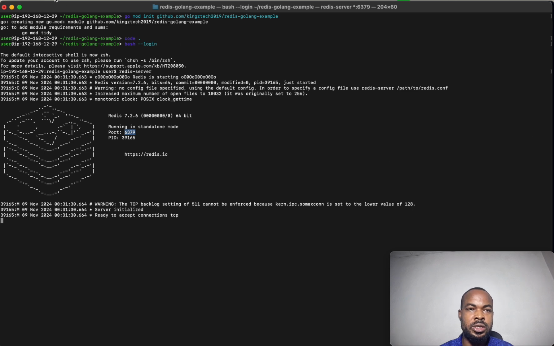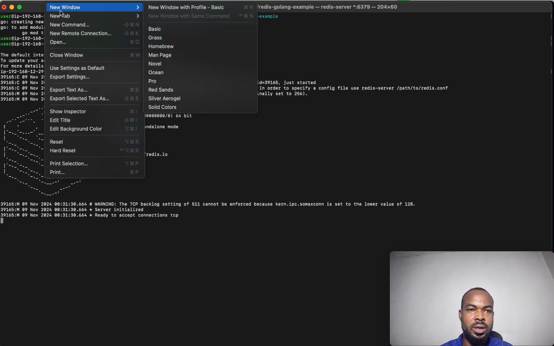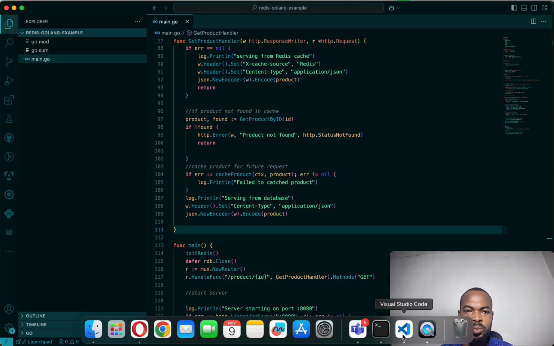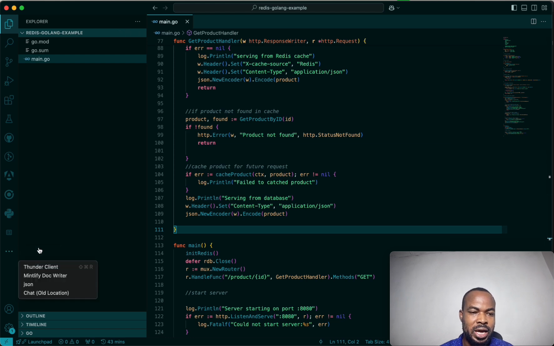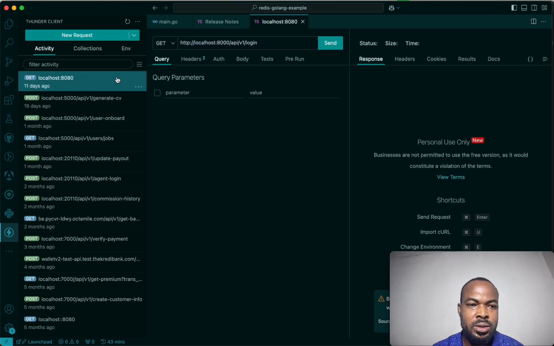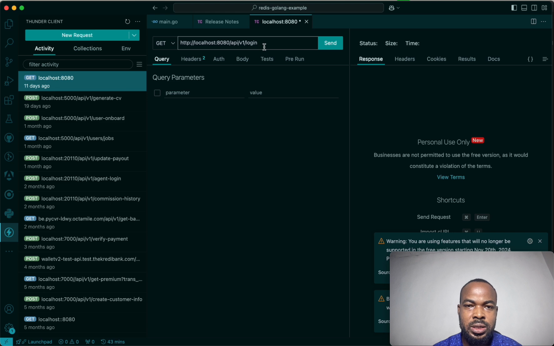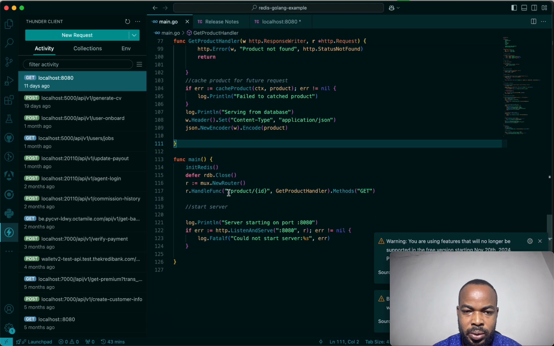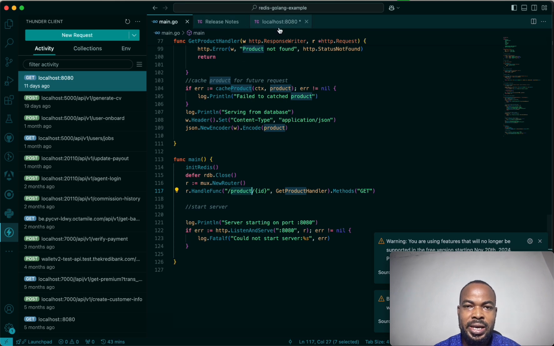So let me just create a new terminal here, so that we can serve our project. Let's say go run main. So let's see. Yeah, server started on port 8080. So this is good. So let's just try to make an API request here. I have an extension here called Thunder Client, so I'm just going to use that to make this API request. So let's change this to 8080, and then let me see the API. Okay, it should be products and then the ID.